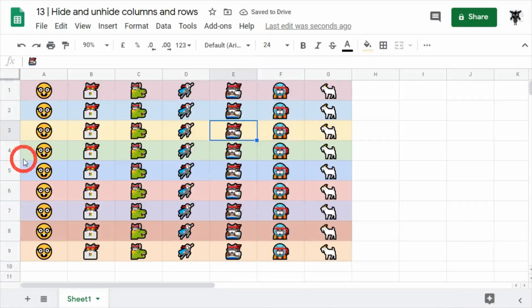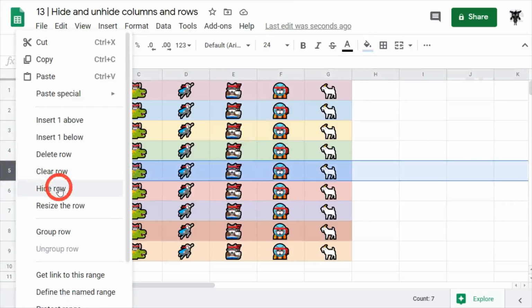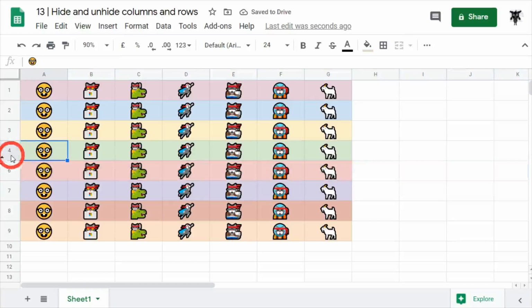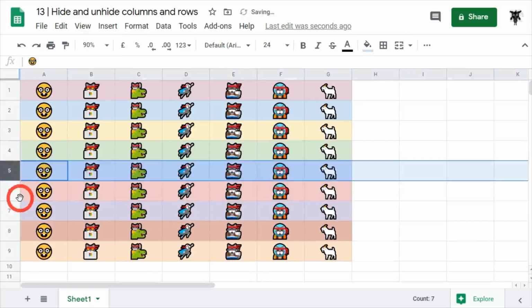The same again for a row. Let's have a look at row 5 here. We can click it, or you can even go straight into a right click on it, and we can hide the row. Done. And then to unhide, we can click it again, or it might be best to click off, then click it back on again, and it's done.